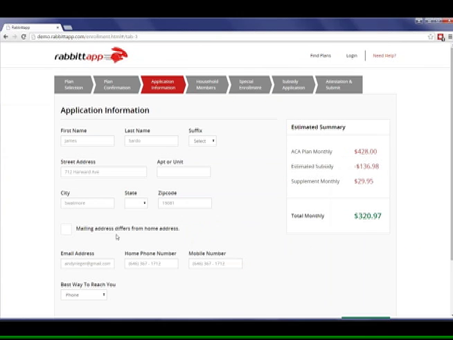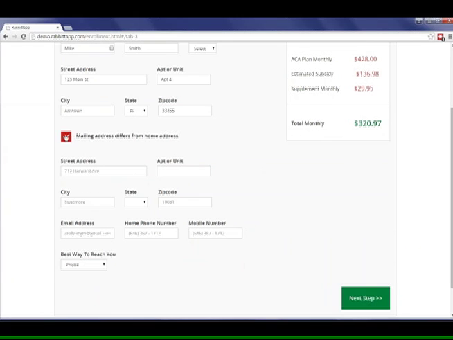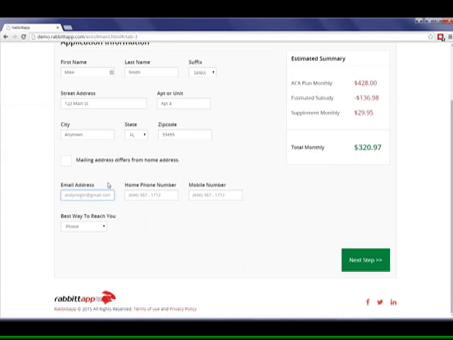So I'll put the name of the applicant in. It's Mike Smith. Mike lives at 123 Main Street, apartment 4. The city is Anytown, Florida, and zip code is 33455. Now, if Mike had a mailing address that was different, I could enter that in here, but it's going to be the same. I put in Mike's email.